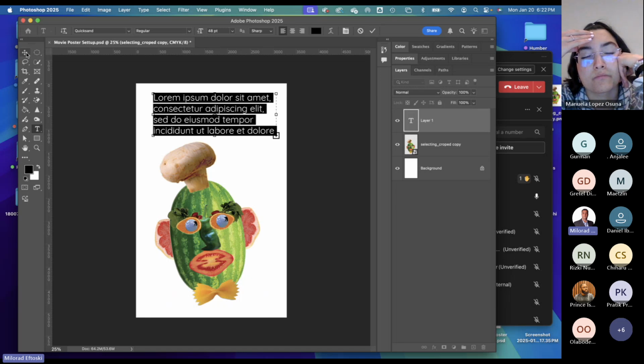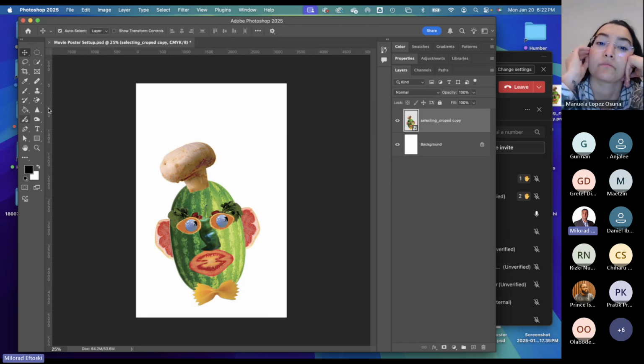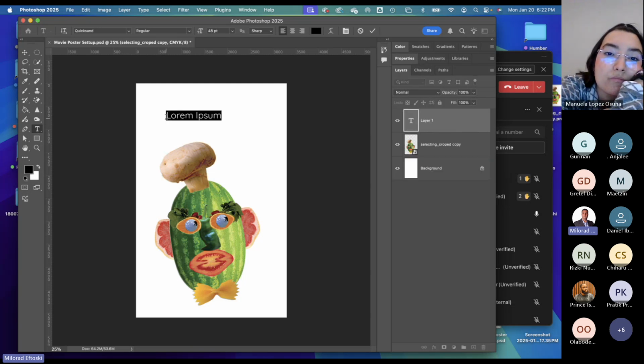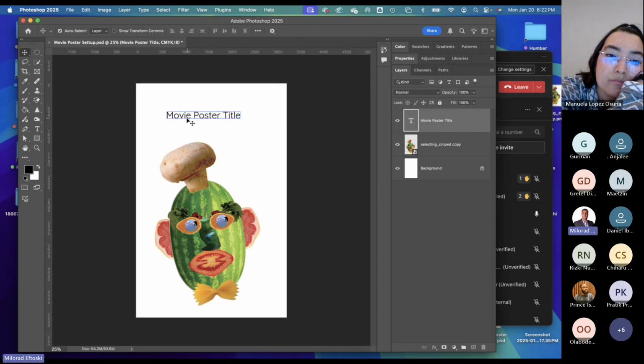What you want to do in Photoshop with the text tool, especially when you do movie posters, is you just go click and then type, movie poster title, right? And then you go to the move tool. You simply select that. You can even do Command or Control T, make the title bigger, and you position it there. And you keep building the movie poster based on your creative criteria.